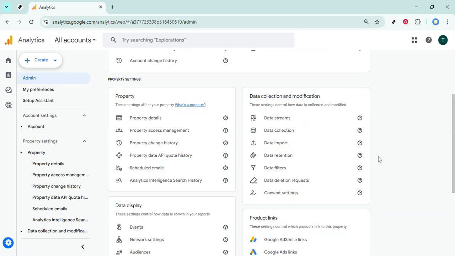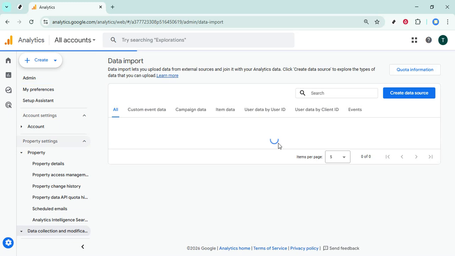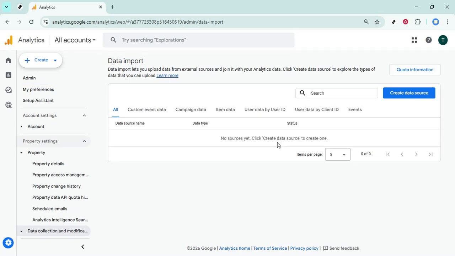On the admin page, focus on the property column in the middle. Under the section called Data Collection and Modification, click on Data Import. This is the dedicated area where GA4 lets you bring in additional information that isn't automatically tracked, such as offline conversions, cost data from other ad platforms, or CRM data that you want to align with your analytics.